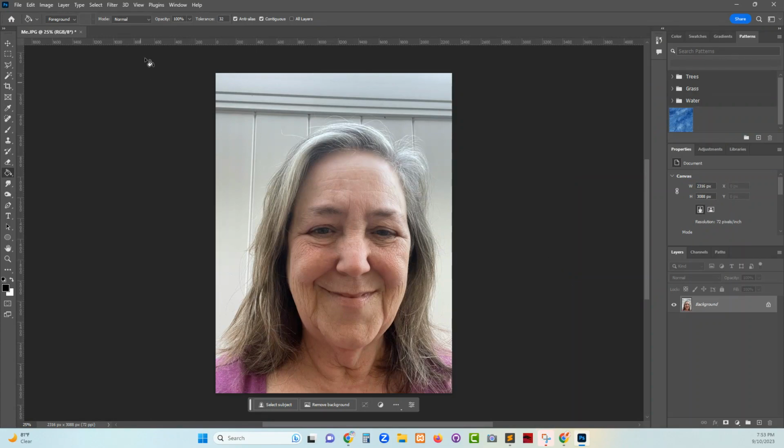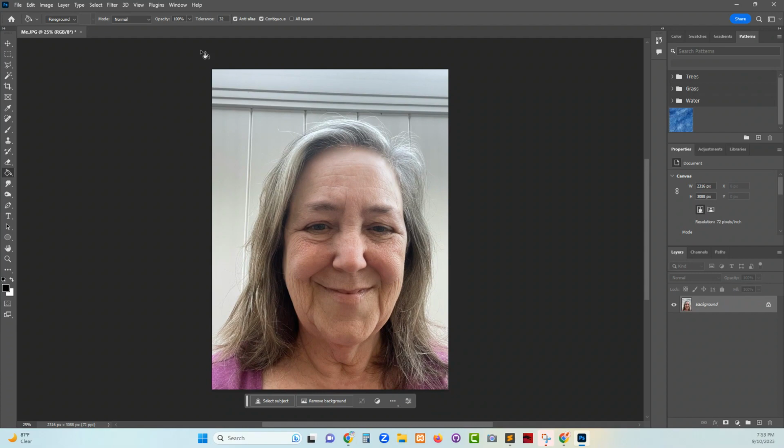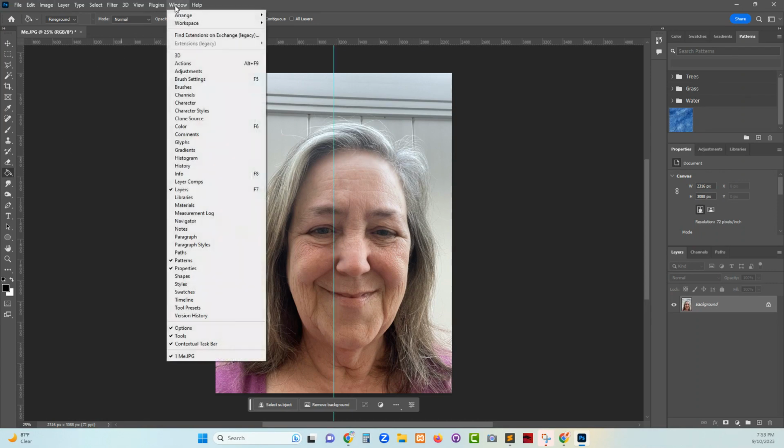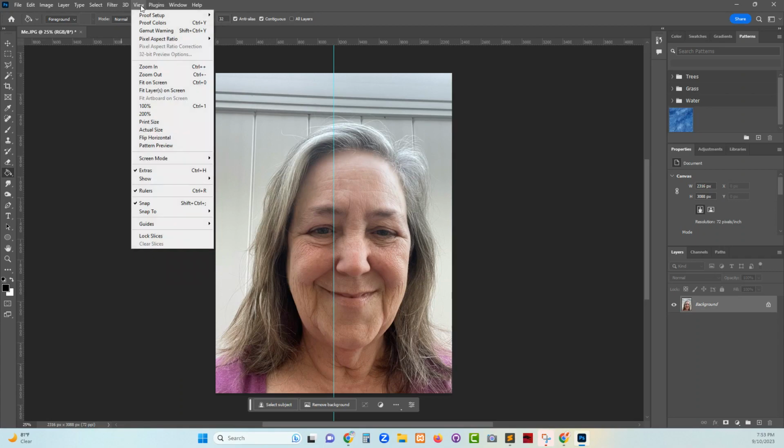What I want to do, and you can see up here I have these rulers. If I hit Command R, that toggles my rulers. I do want to have these rulers so that I can grab a guide. And my guides are set to snap to grid. So I'll show you where that is. Actually, I think it's under View. Snap, Snap To, Guides, Layers, Document Bounds.